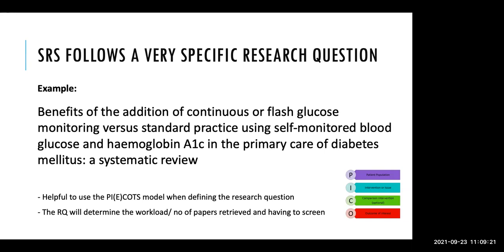care for diabetes mellitus. So this is specific, it's about primary care, and it's about patients that have flash glucose monitoring versus the self-monitoring blood glucose. So it's a very, very specific topic.